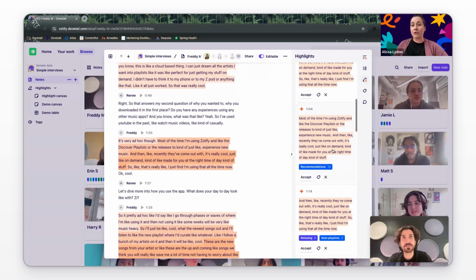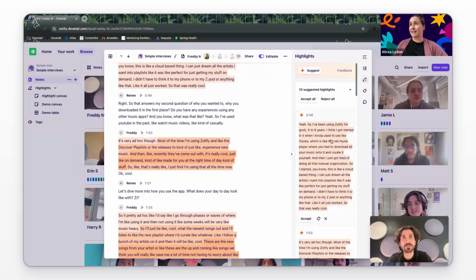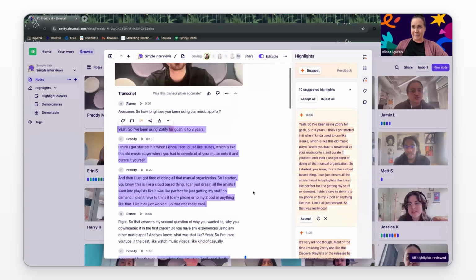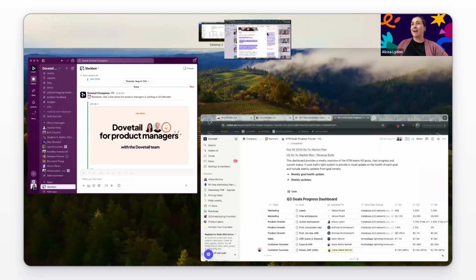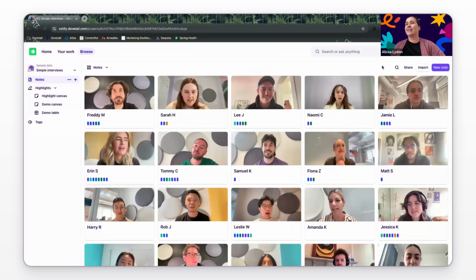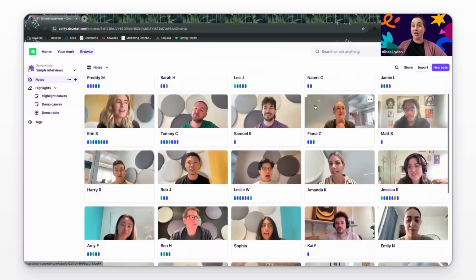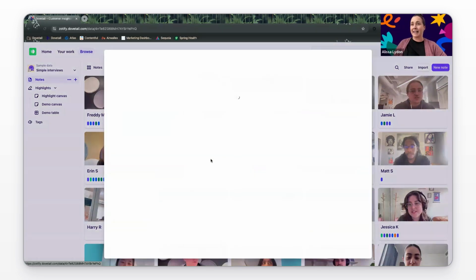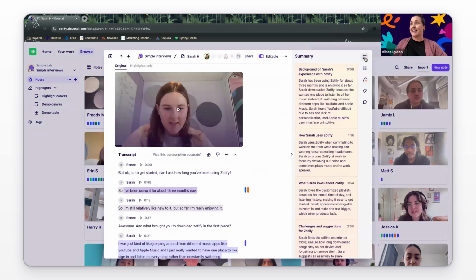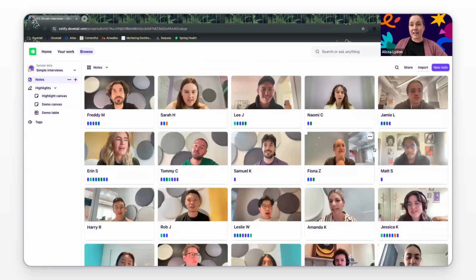So again, I'm in full control of how this data is going to be parsed out. For the purposes of this demo, I'm just going to accept all of them. I think they're great. And so now I have essentially gone from 25-plus calls of just raw transcripts to now you can see they're fully highlighted, summarized, and ready to be analyzed in aggregate.